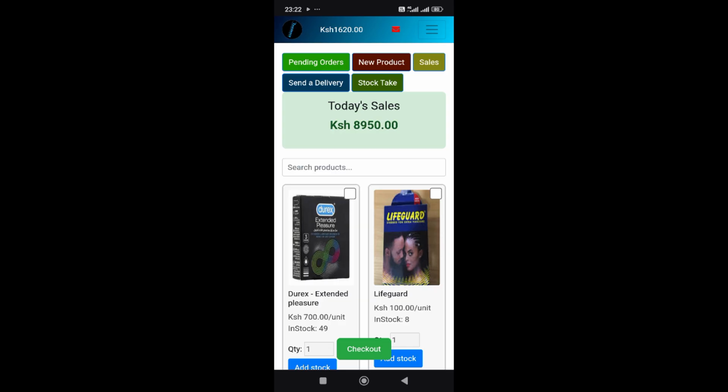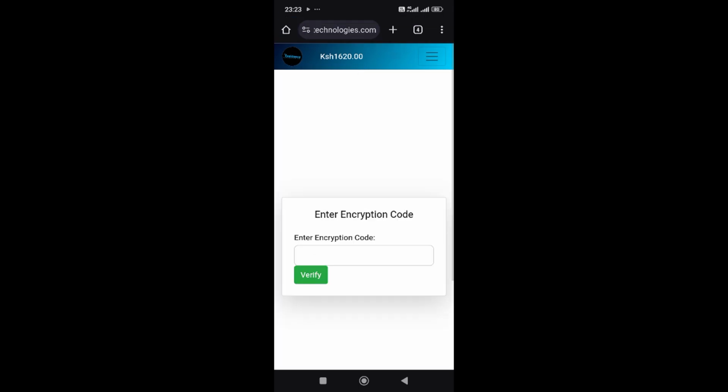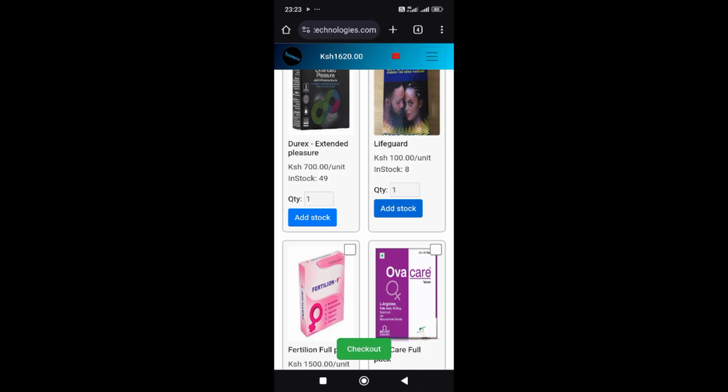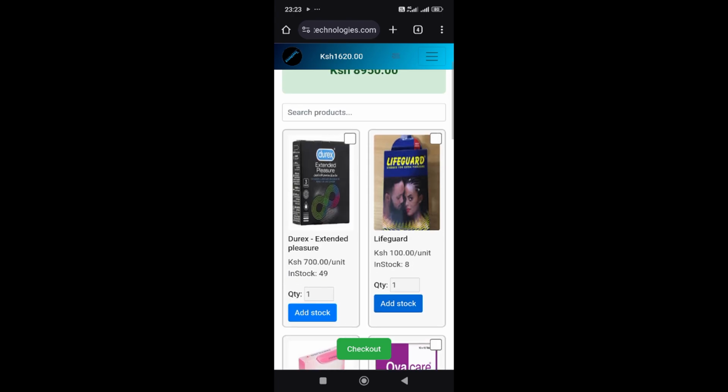As a store owner, you get extra. You can add stock. As an employee, I can't add stock unless I have the store owner's, an admin's authorization code. So for me to be able to add stock or do a stock take, let's just go step by step.